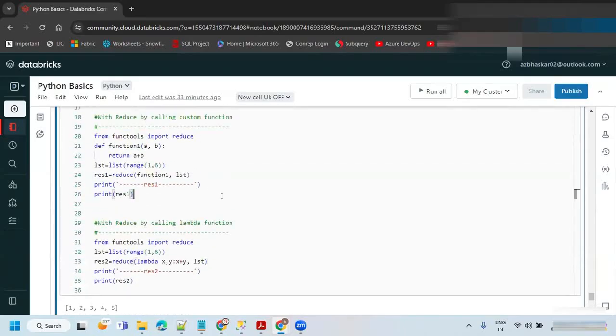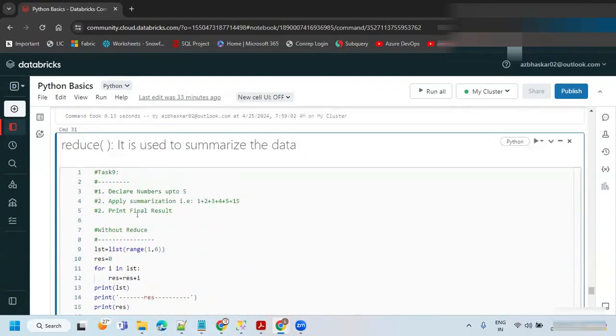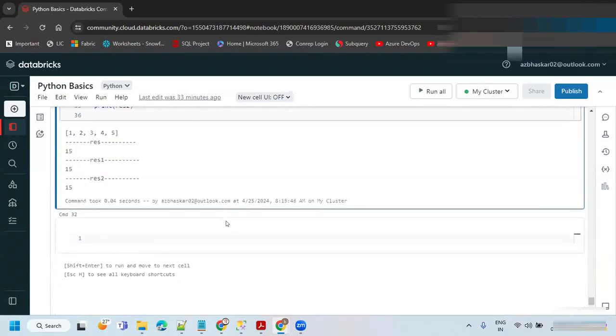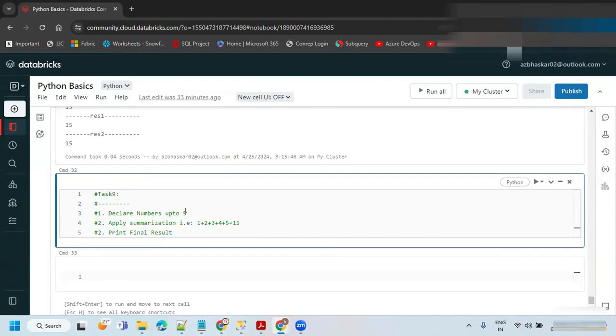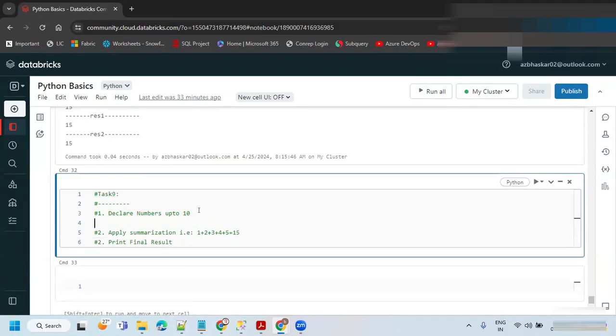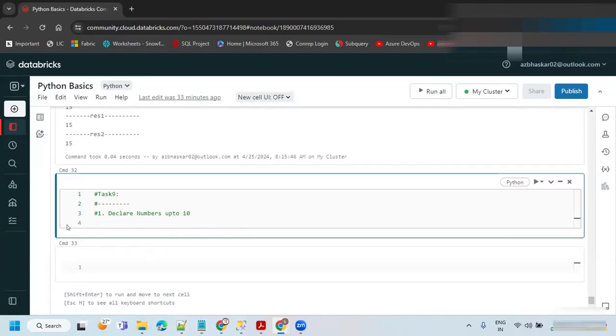You just try. Let me take a copy of this. So declare numbers up to 10 and apply filter, or simply I will say apply summarization only for the first 5 even numbers.